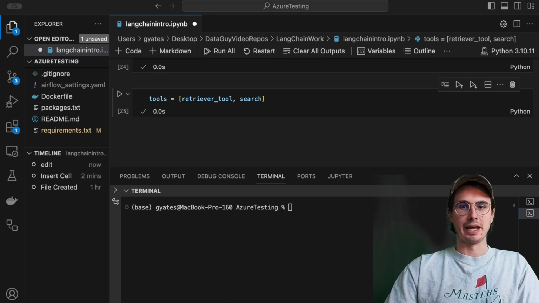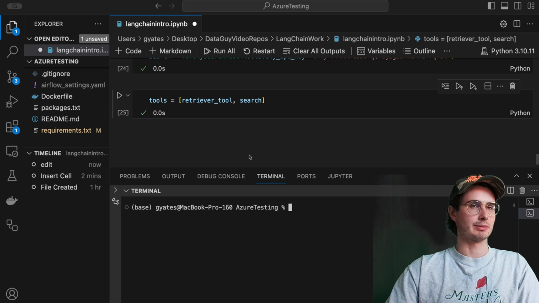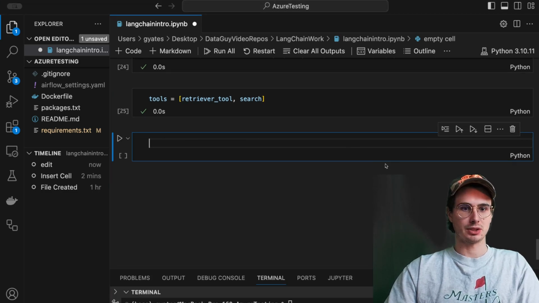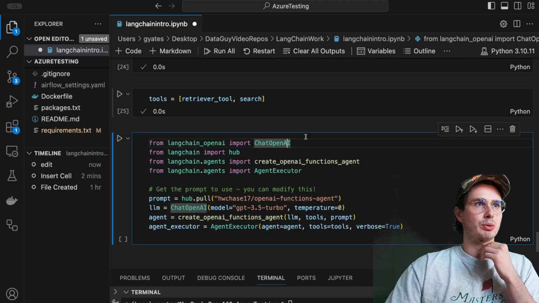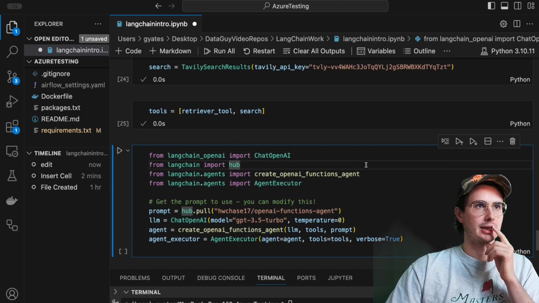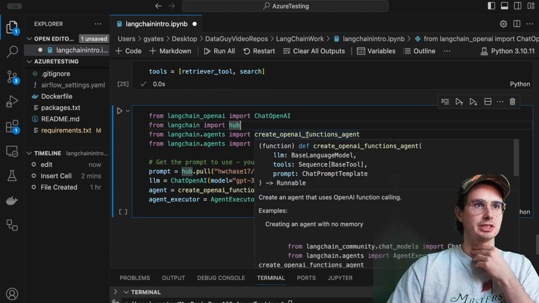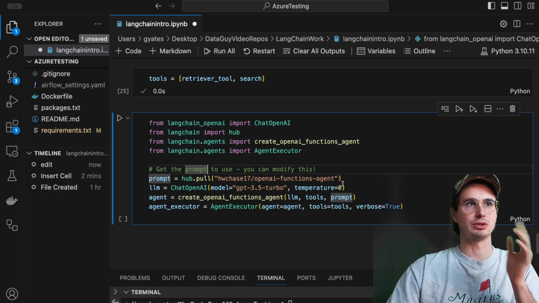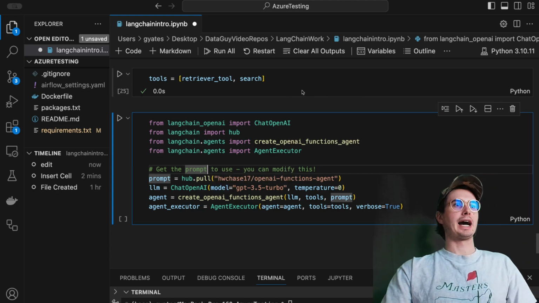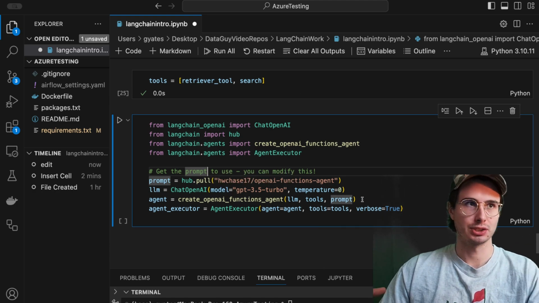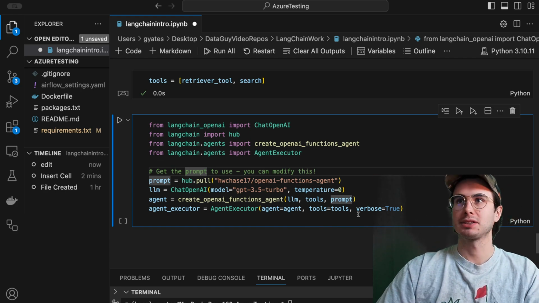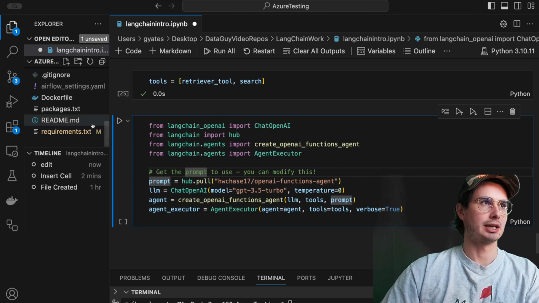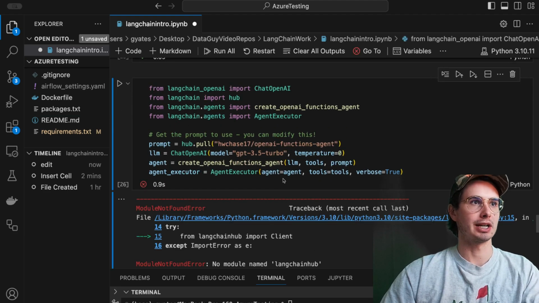Clear. And then after we're done with that, as I mentioned before, we're going to have to start using OpenAI for actually creating these agents. So what we're going to do is import ChatOpenAI, import LangChain Hub, import create OpenAI functions agent, and then get a prompt. Here we're just going to use an OpenAI functions agent, so generic, out of the box. And we also have the ChatOpenAI model, GPT Turbo, nice and fast. We'll just run it here to see what errors we get.